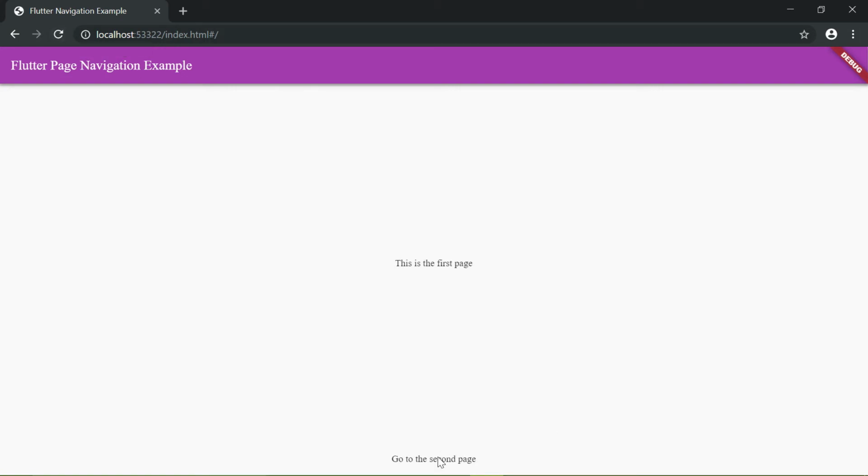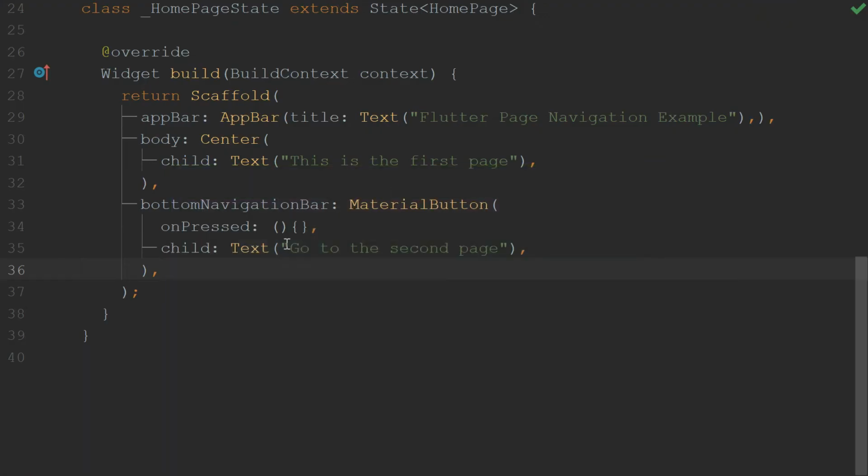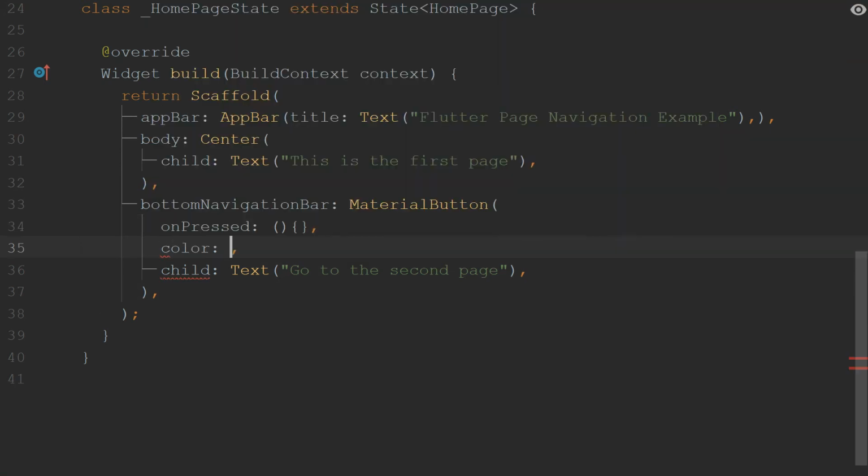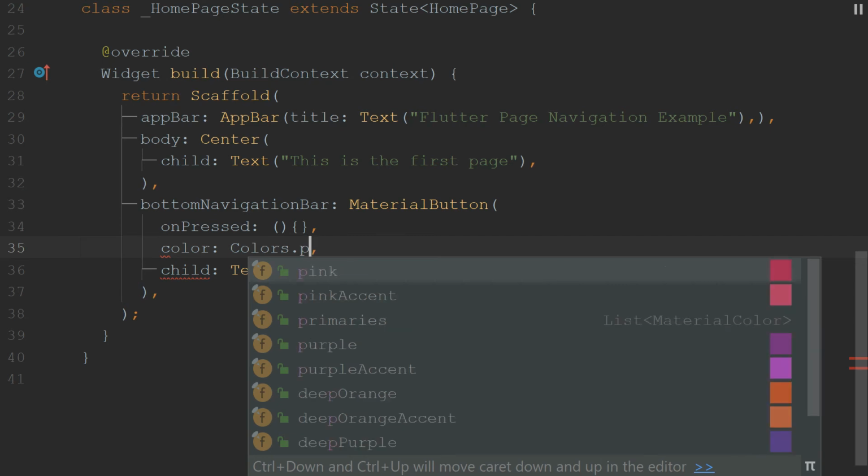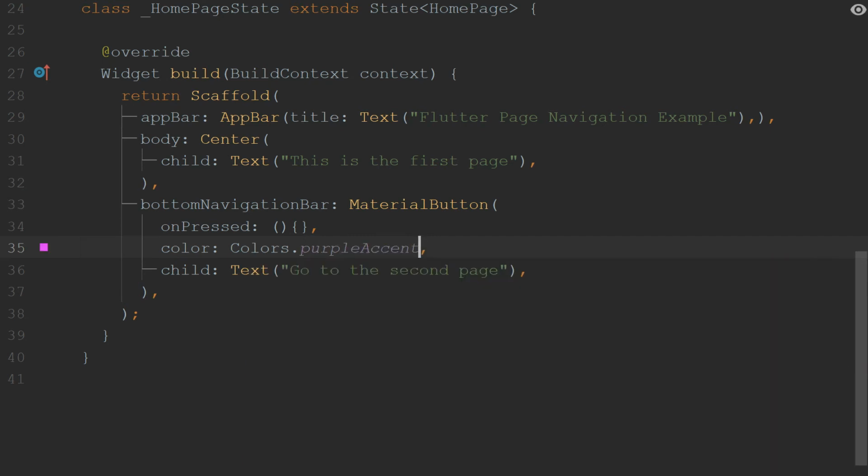Yes, so you can see the button below. It doesn't have a background color, so let's give it a background color. Colors dot purple accent. Let's give it a purple.